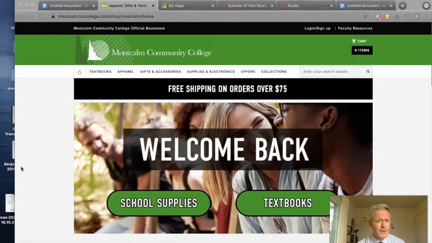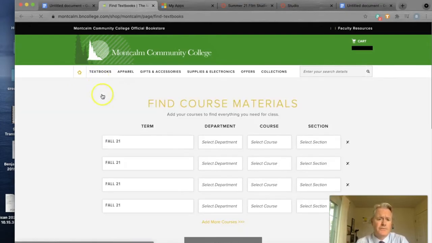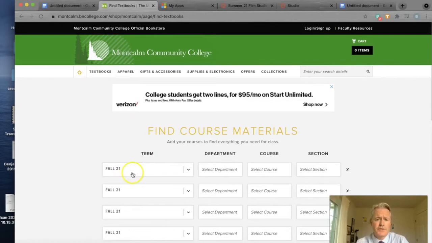Okay, so you're going to also want to make sure that you have your books and all required materials for the classes that you're taking. You can stop into the bookstore and get help finding what you need there, or you can go to the bookstore's page online and search for textbooks for the classes that you're taking. You would just put in the class information and search it out, and then you can order everything right online.